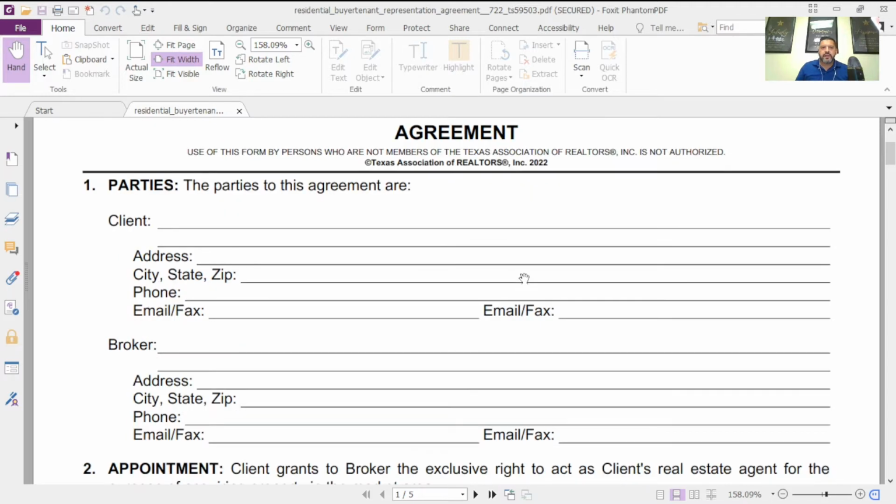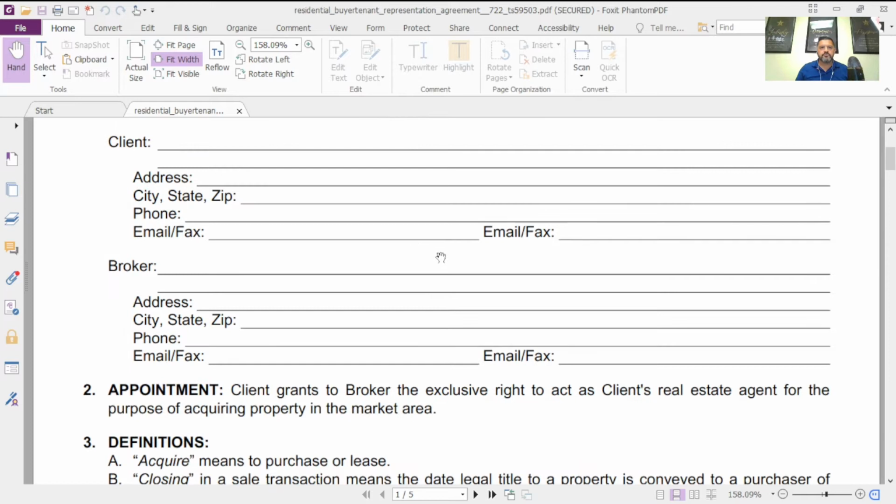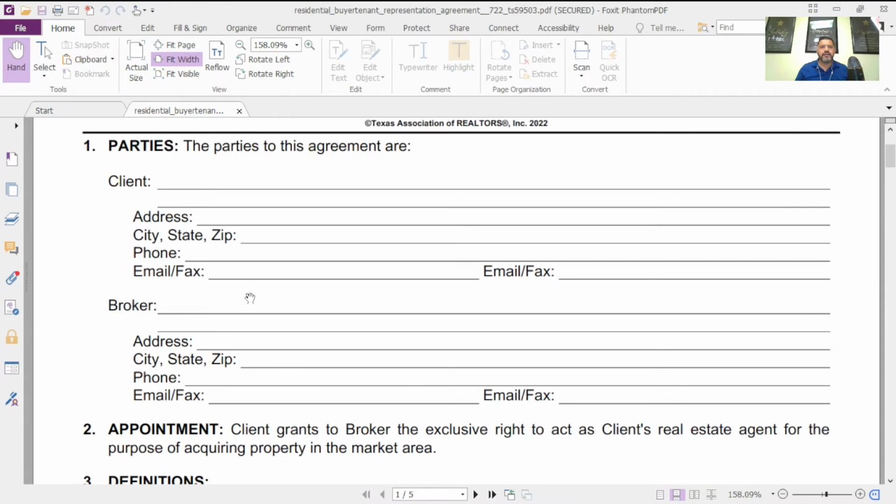The first paragraph is the parties and the agreement, and is simply the client information and the broker information. Remember, the agreements are in the brokerage level. That's why it's the client and it's the broker.